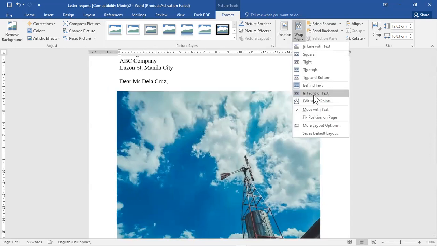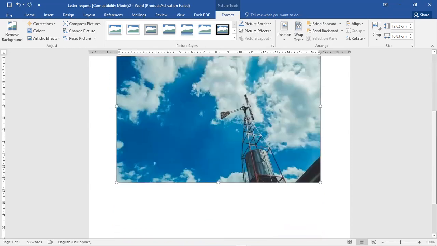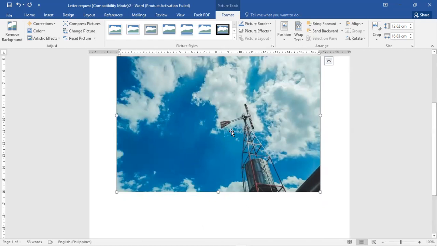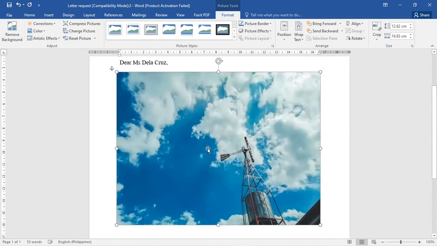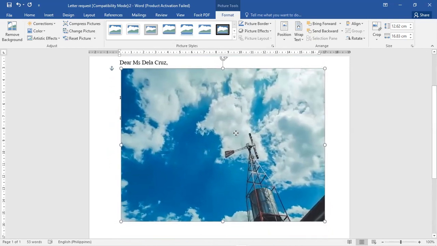Next, in front of text. So definitely this characteristic allows the image to be placed right on top of the text, as if your image was dropped right on it. So it means whatever part of your text you place the image on, it will be covered by the inserted picture. So you can no longer see the text kasi nakaibabaw na siya. Okay? So you can use this effectively with JPEG file or PNG.